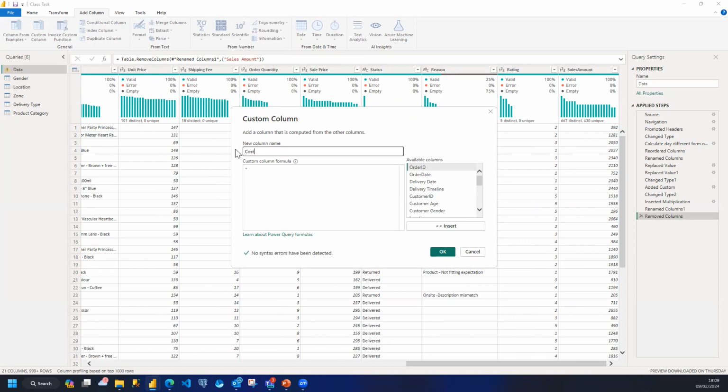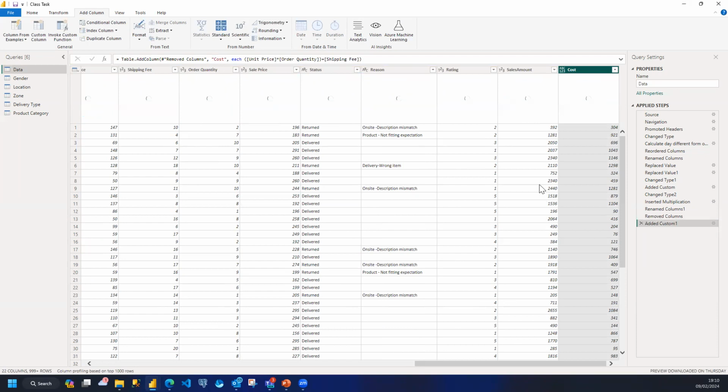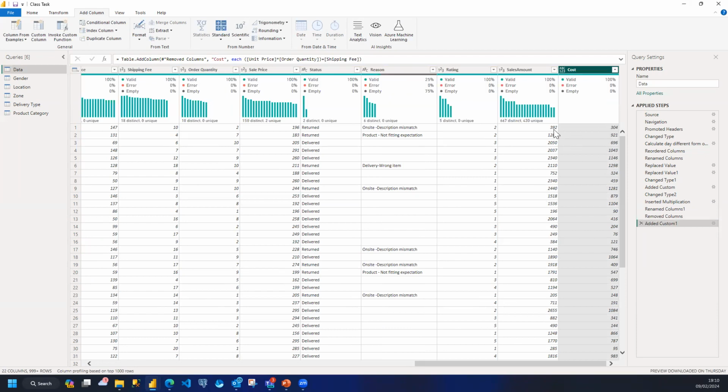What is the cost? We said the quantity, the unit price multiplied by that quantity. Let me put this into brackets to be on the safer side. Close this. Then I had my shipping fee. Now I think this is a bit reasonable, because if you look at it, 92.04, this makes a lot of sense.